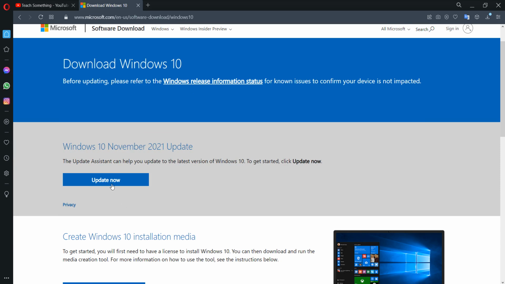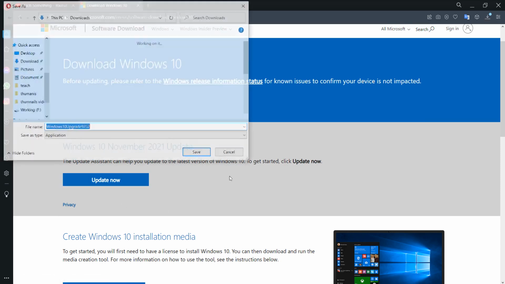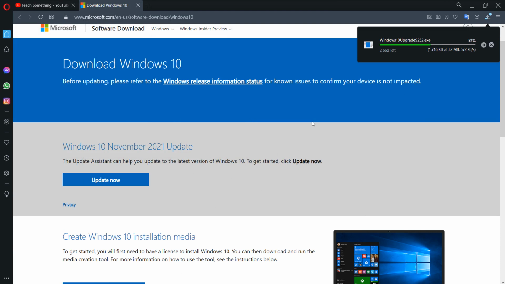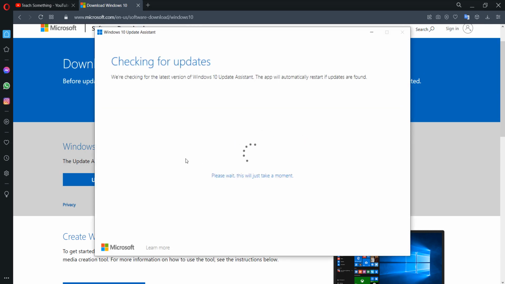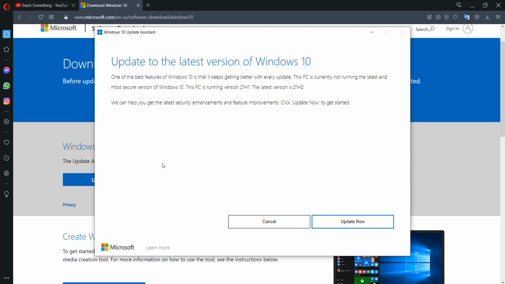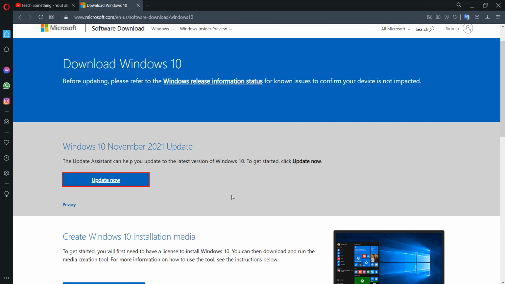After doing this, click on Update now. Click on the Save button. Open it. Now if an update is required, you can see Update to the latest version of Windows 10. Now click on Update now. After updating, restart your computer, and I'm sure that after doing this your problem is fixed.